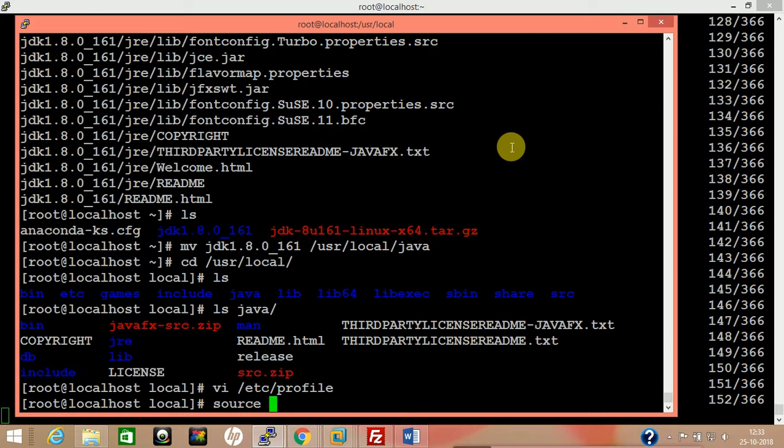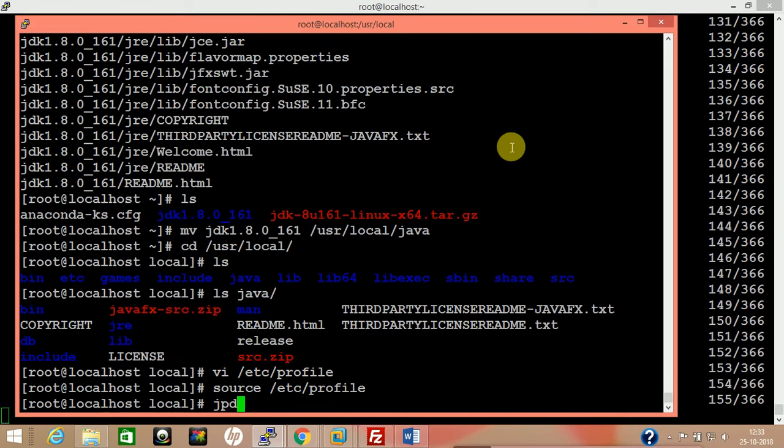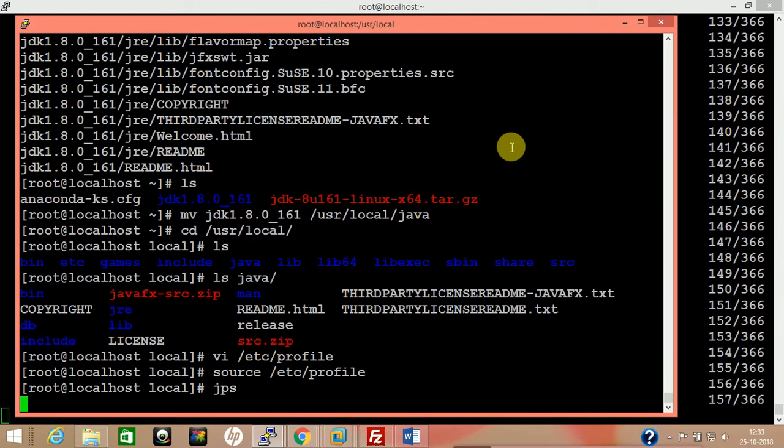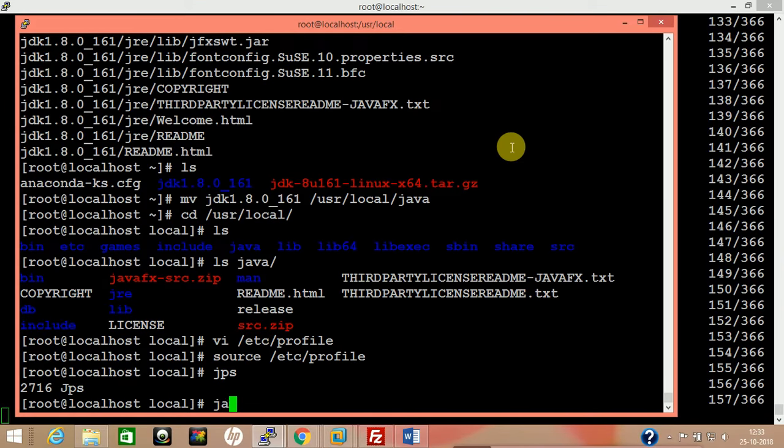Source /etc/profile. jps should work. It's working. Now let's check java -version.